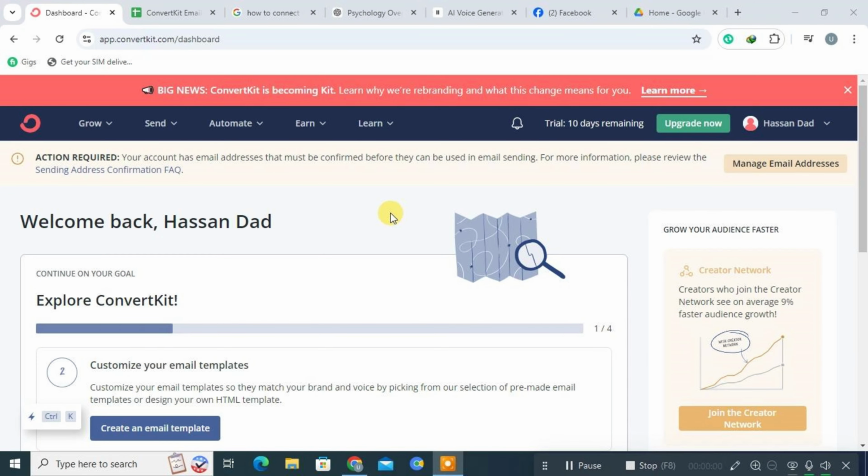Hi everyone. Today we're going to walk you through the process of creating an email sequence in ConvertKit.